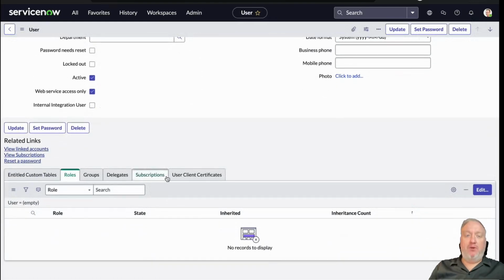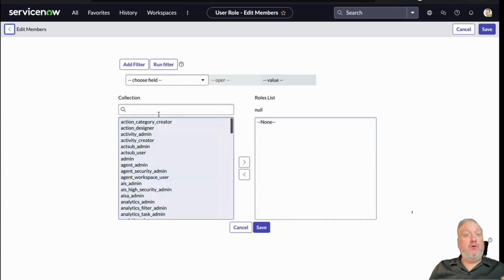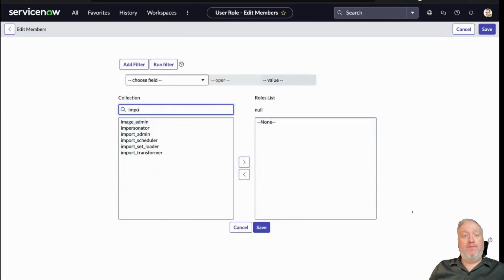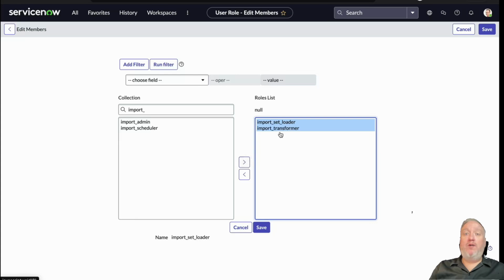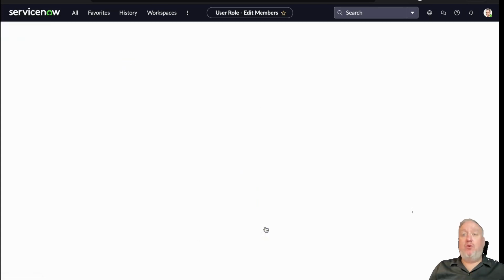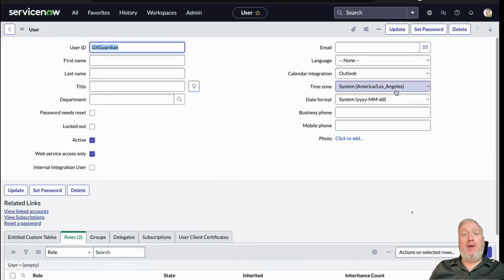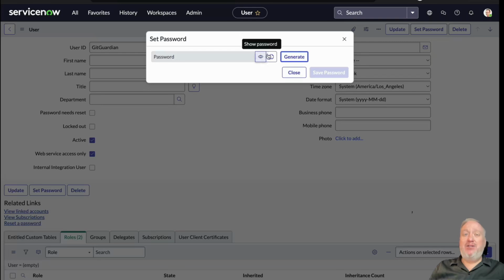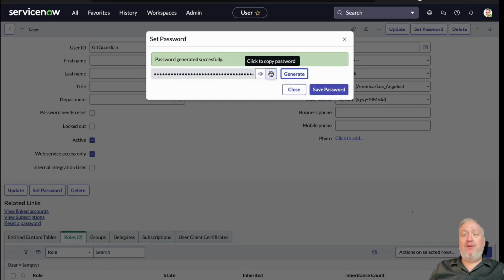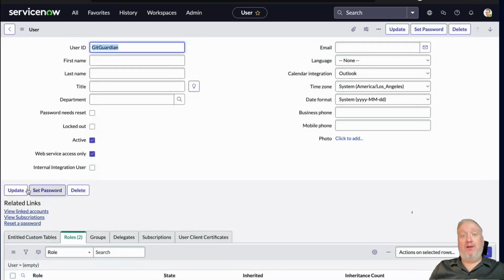Once created, open that user record. In the bottom tab view, click on the Roles tab and press Edit. From this view, search for import underscore. Move the options import_set_loader and import_transformer into the roles list. Hit Save. Finally, for this part, set a password for this account. It's a good idea to copy and store this somewhere safely for later in the process. Now hit Update one final time for this record.